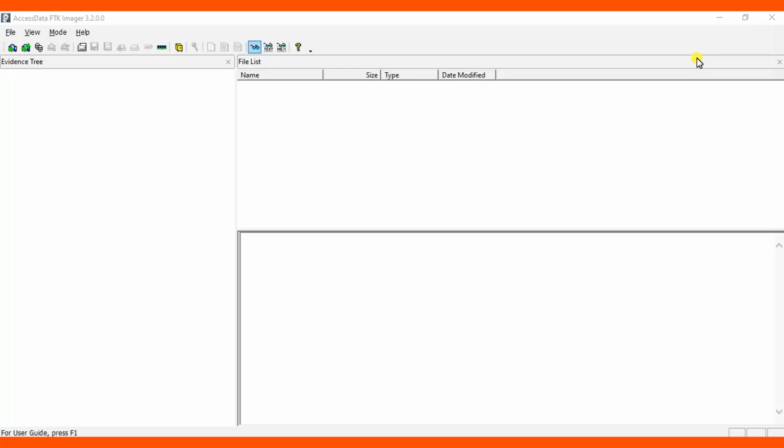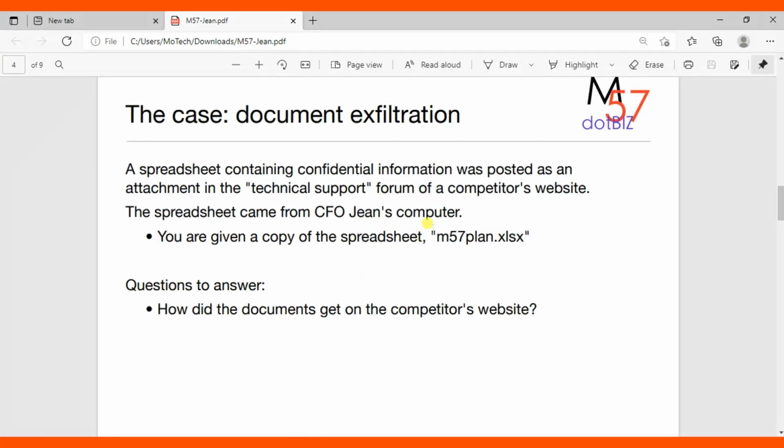So far so nice. We know the meaning of file exfiltration, and we know the ways of which an attacker can steal a sensitive file from an organization. So after knowing the meaning and the ways of data exfiltration, let me give you a scenario, and this is the bedrock for our today's practical video. Here you can say the case is document exfiltration. A spreadsheet containing confidential information was posted as an attachment in a technical support forum of a competitor's website.